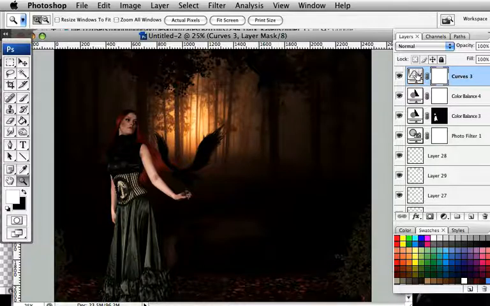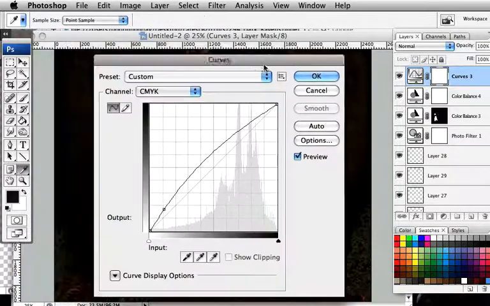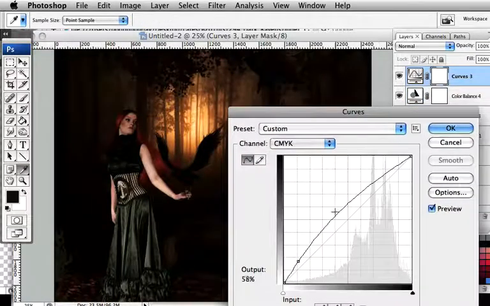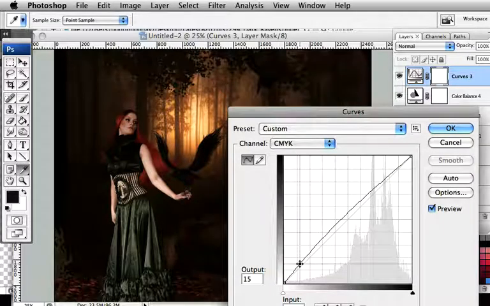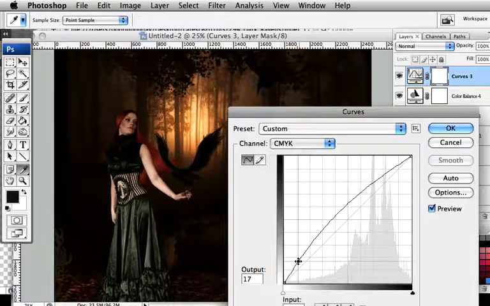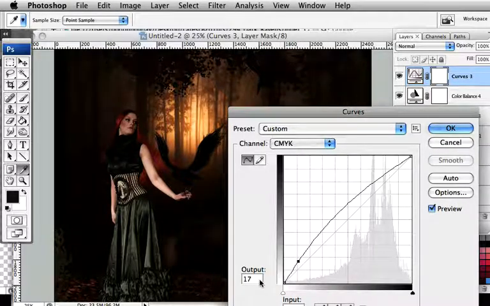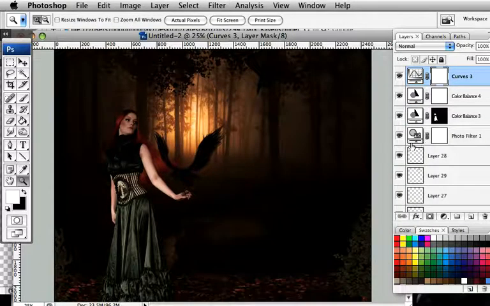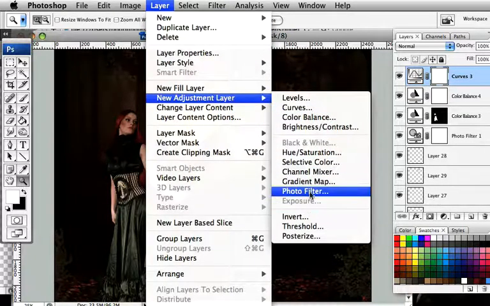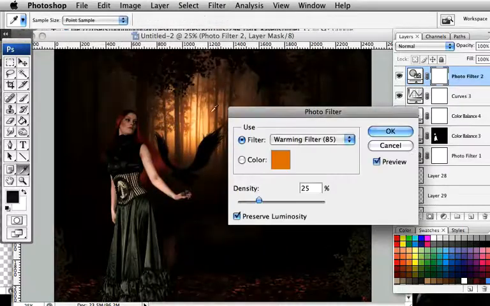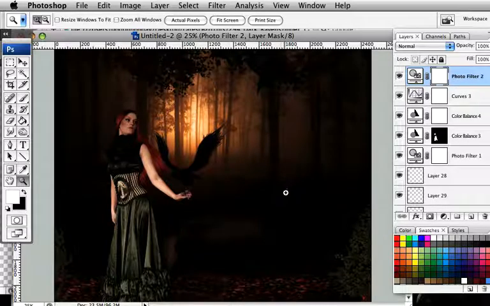We've kind of lost a bit there. You could just go straight back in and again play around with that curve until you get something you're happy with. But that looks pretty good. Okay, we're going to go back in, layer, new adjustment layer, photo filter. And again, we're going to use the standard. Click on OK. It's going to add a bit of orange, a bit of depth to the image.